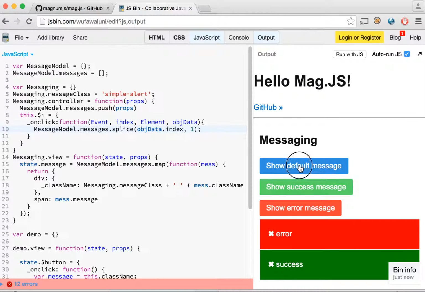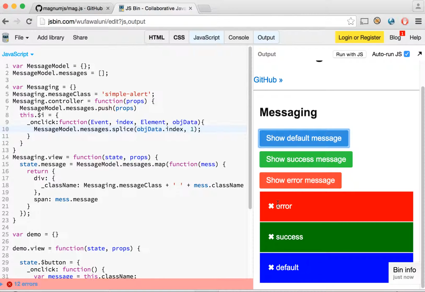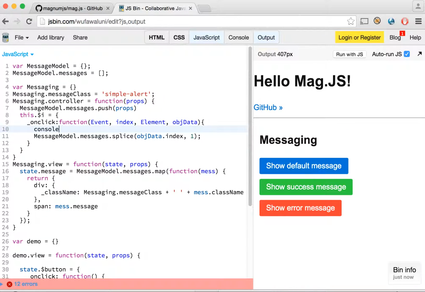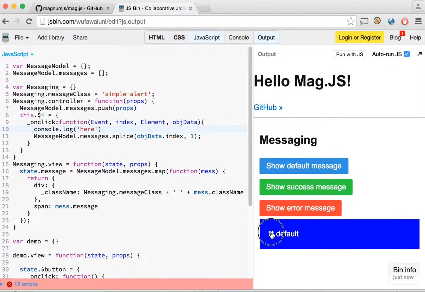Click error, success, and message. So now I have error, success, and default. I want to remove success, so we should have error and default. It doesn't seem like it's clicking through here. Let's see what's going on. Do a quick console log and make sure we're even here. There we go. Alright, I see what's happening.